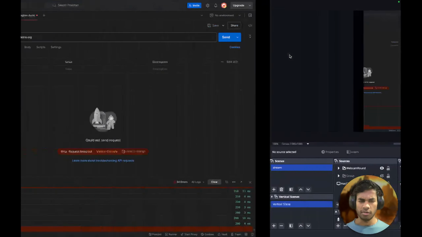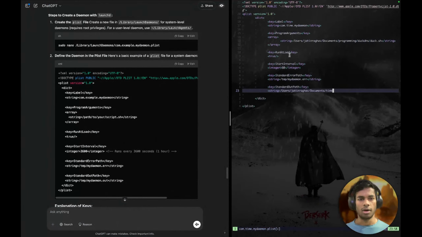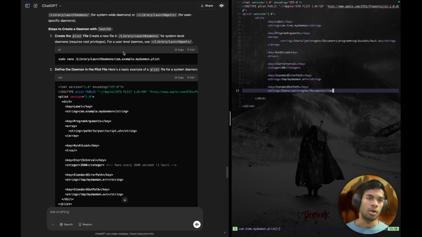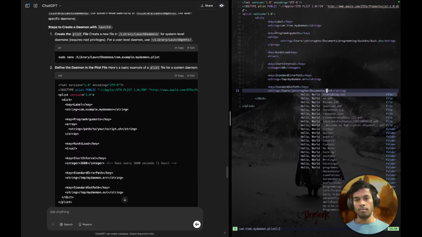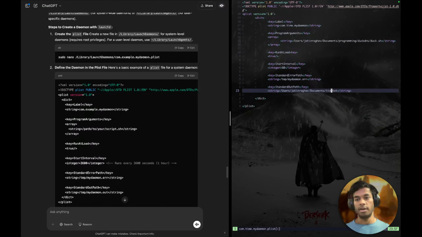Plist. I have to create a plist. And what was the program called? Oh, it is in there. Launch D. Okay. Time.txt. That is a bit ambiguous. Let me change it to time daemon.txt. That sounds pretty cool.